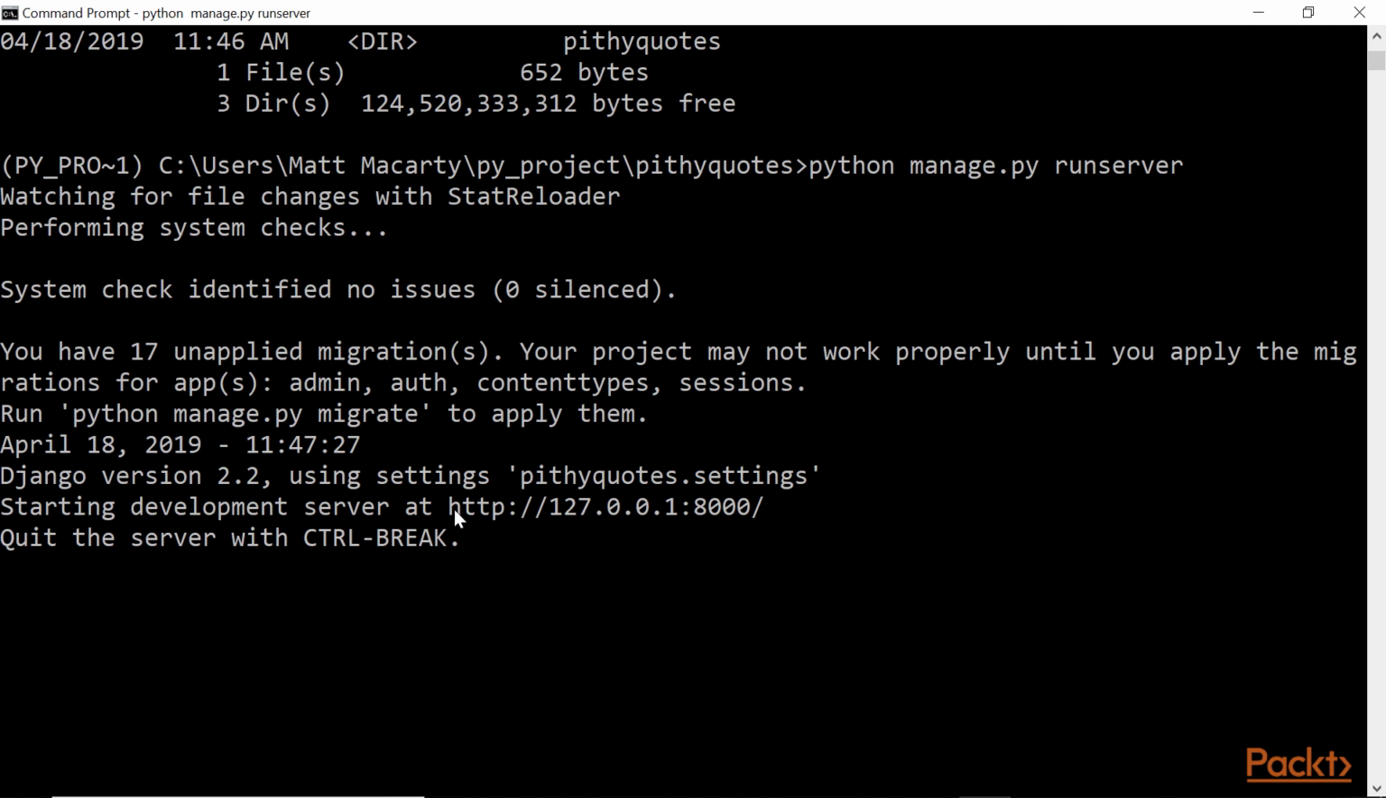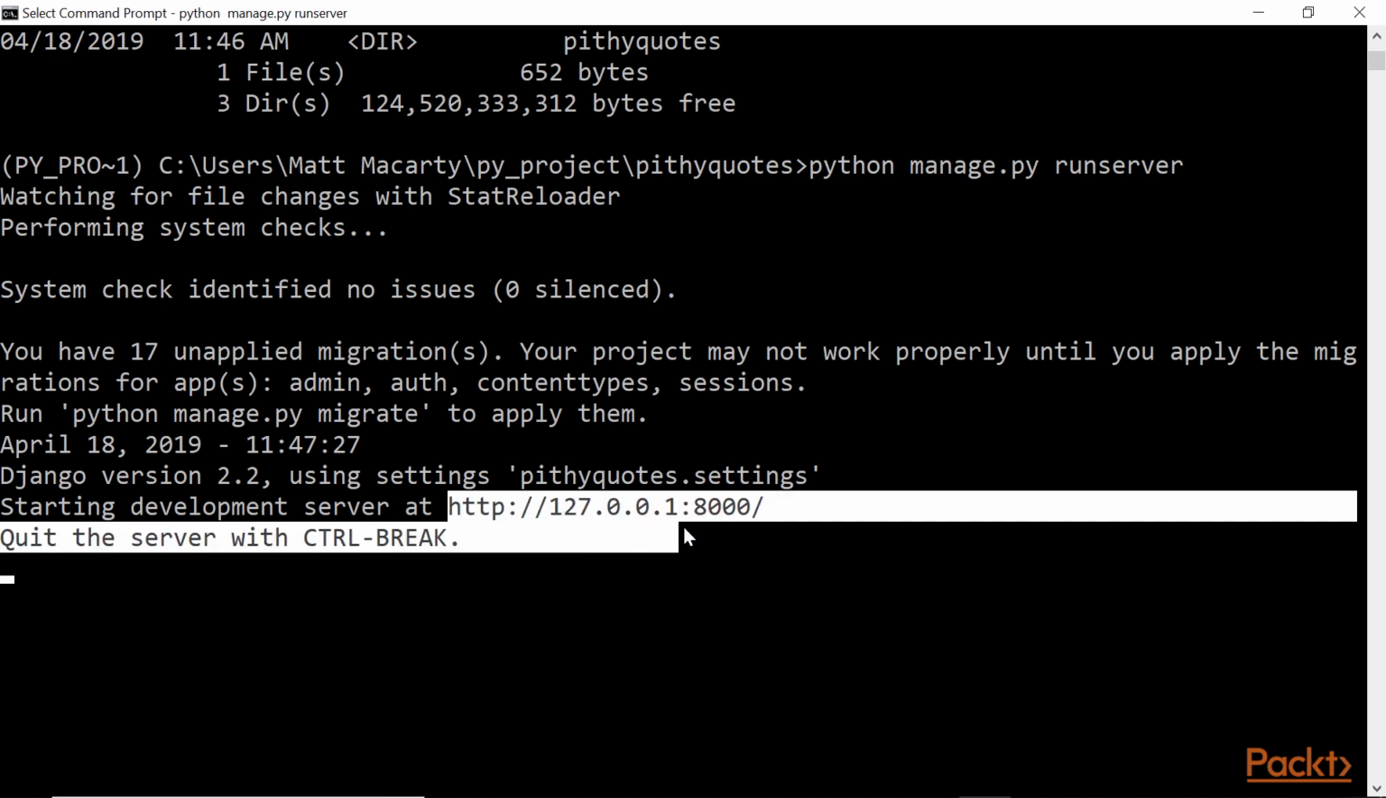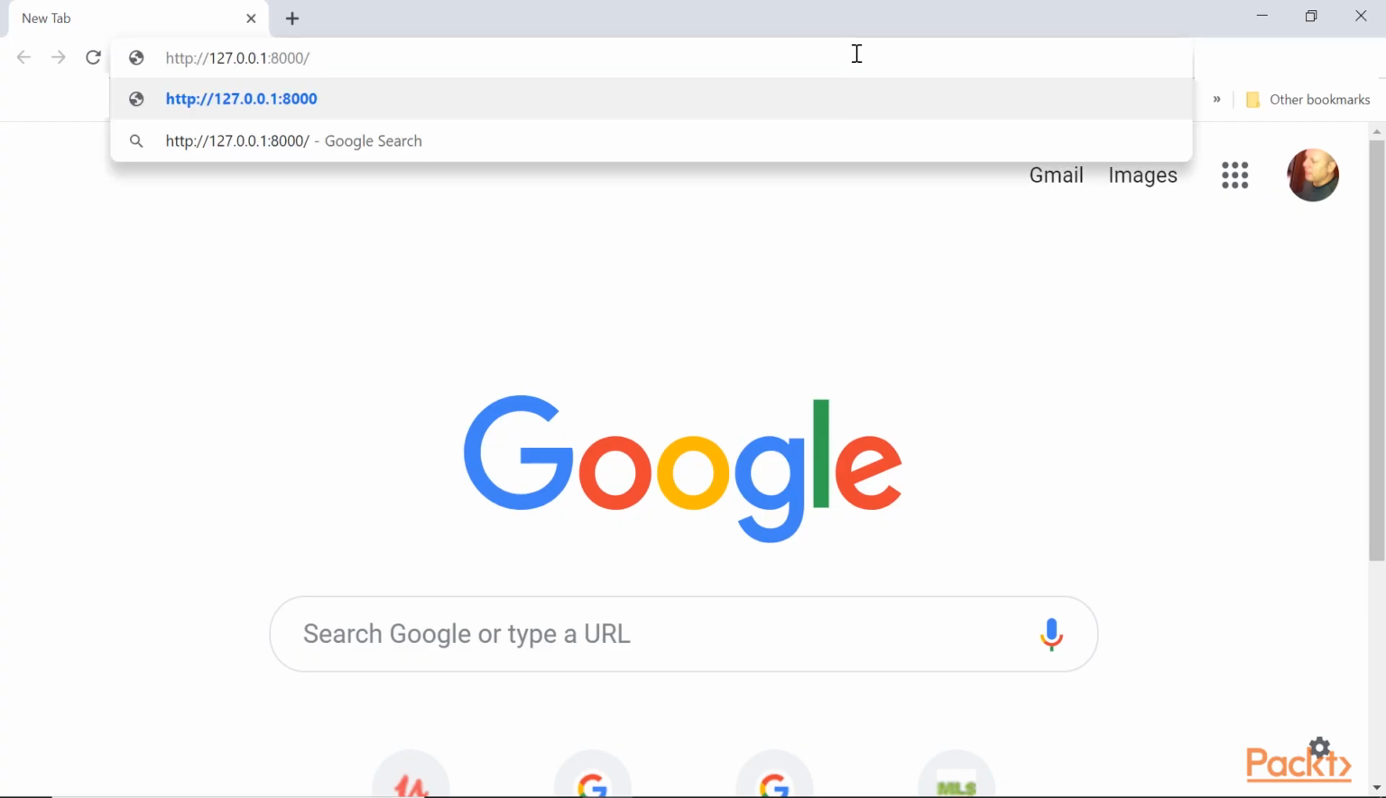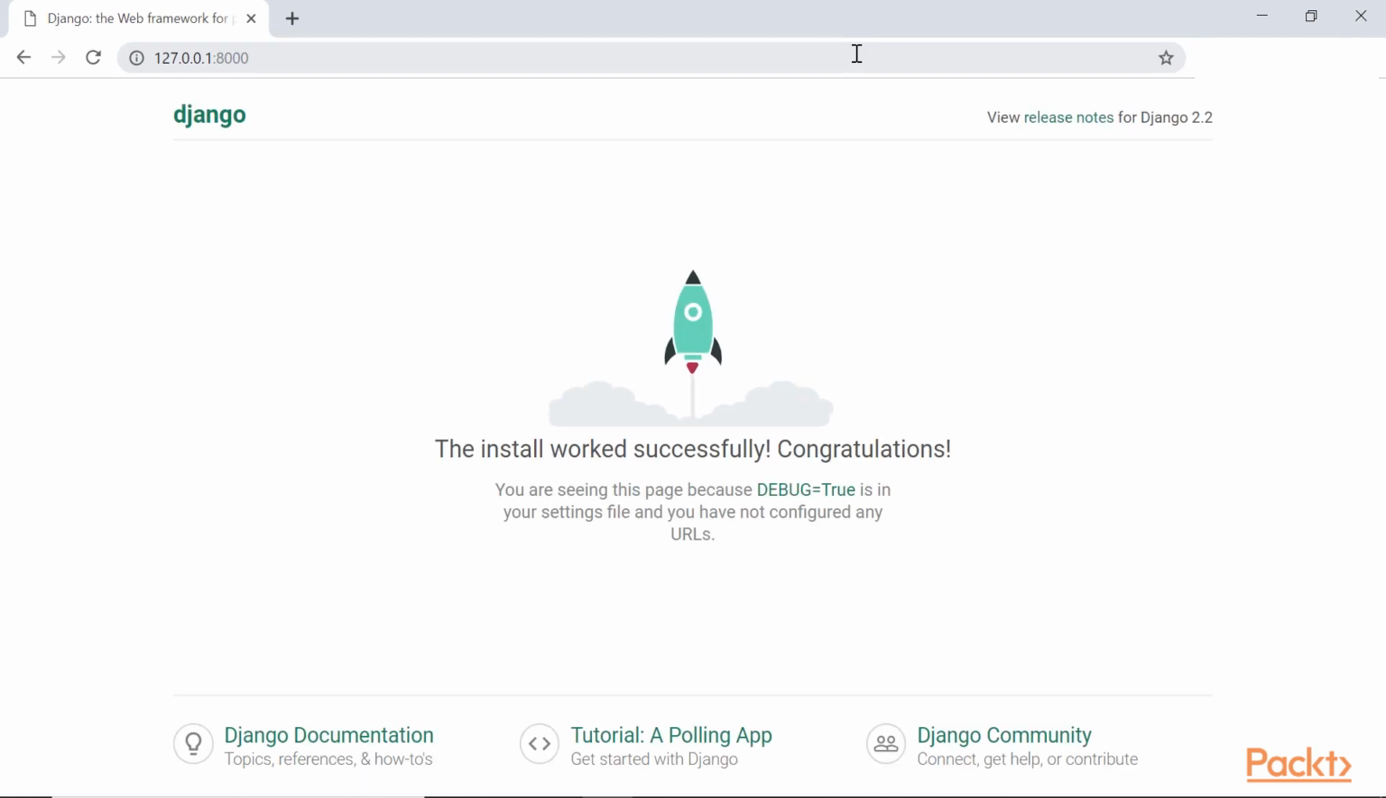To do that, we're going to enter this address into a browser. I'll just copy that, and then I'll fire up a browser. We paste the address in, and this means that we have successfully started a Django project and the server is running.